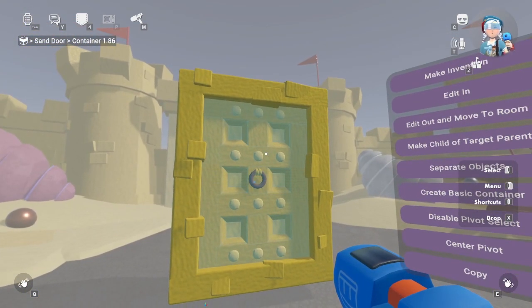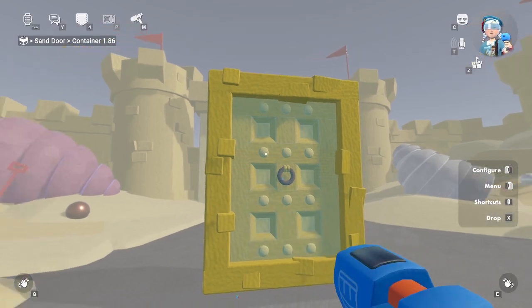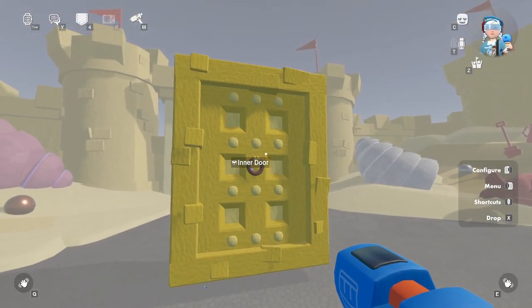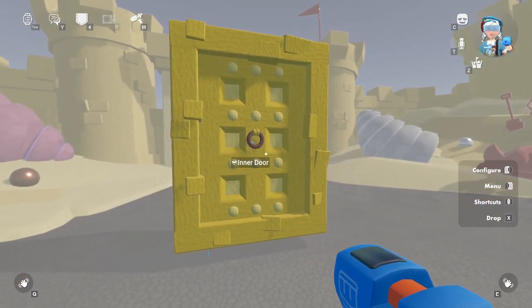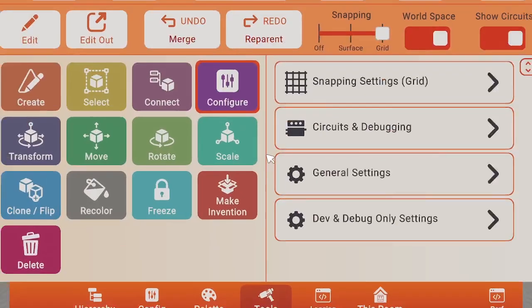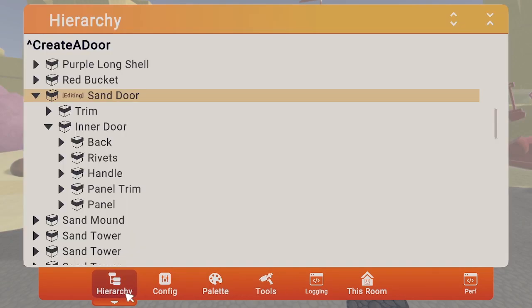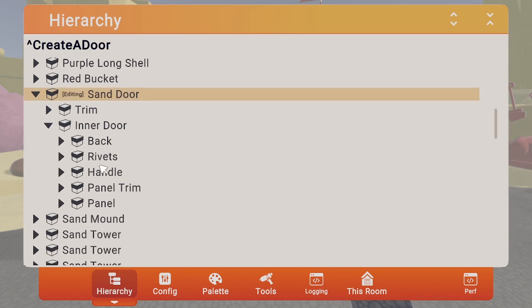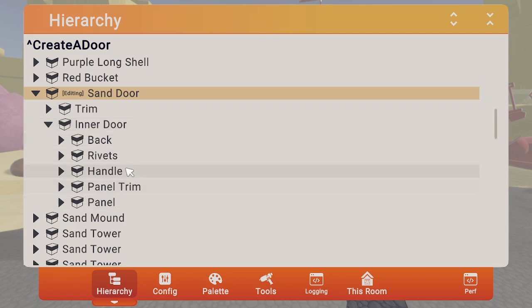Bam. All right, so now that we did that, let's go ahead and name that container Inner Door. We can actually do a lot in the hierarchy menu. We can actually move these containers in the hierarchy menu. Go ahead and open up your Maker Pen menu, go to Hierarchy. In the hierarchy, we have the containers Sand Door, Trim, Inner Door. Then if we expand the Inner Door container, these are the children containers of Inner Door, and the Sand Door is the parent of all of these children containers.